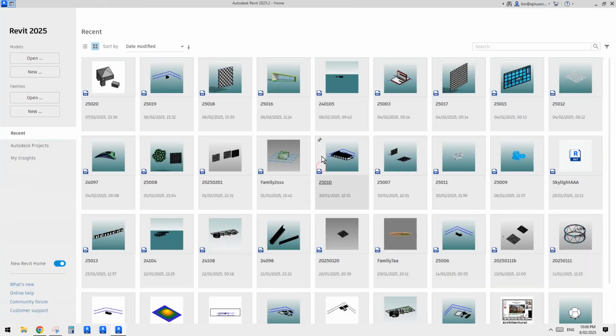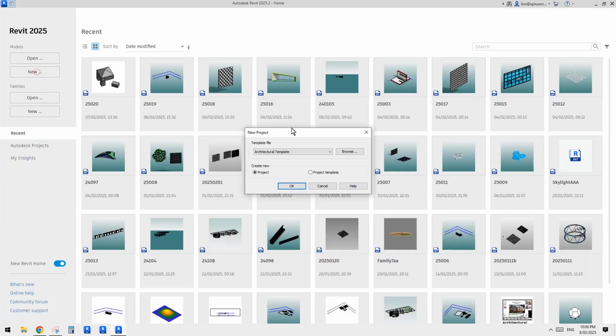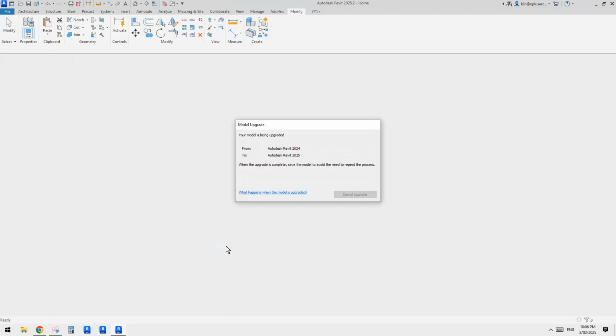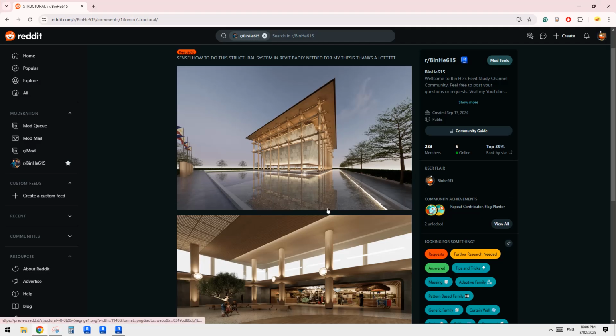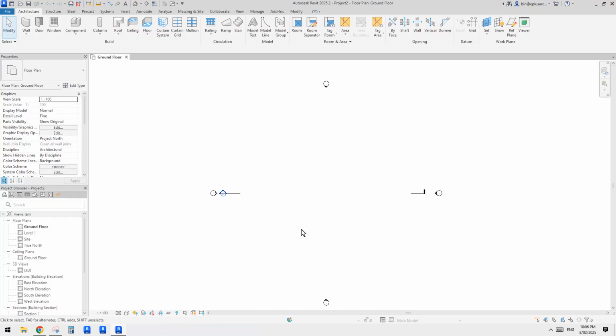Okay, so let's just finish, close it, and we're gonna start a new project. Okay, so first we're going to use structure columns and structure beams for these elements. And usually when we do structure, it's easier to just have some grids already placed.